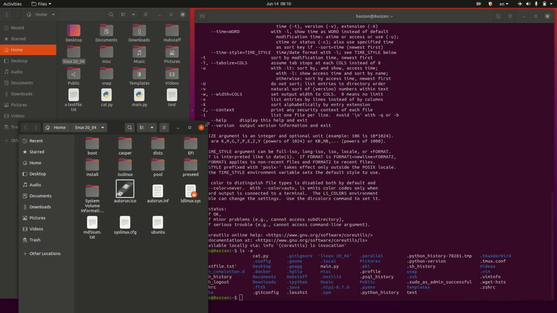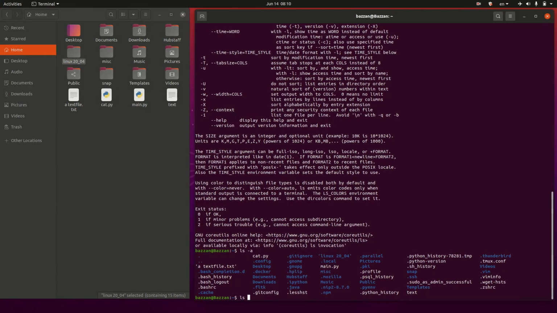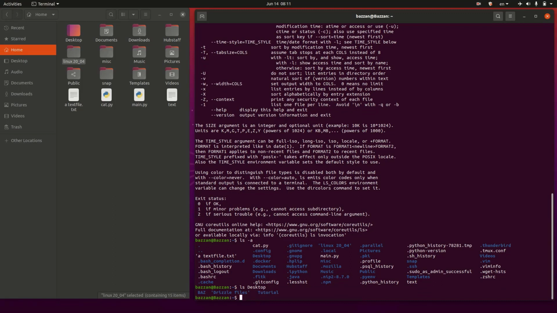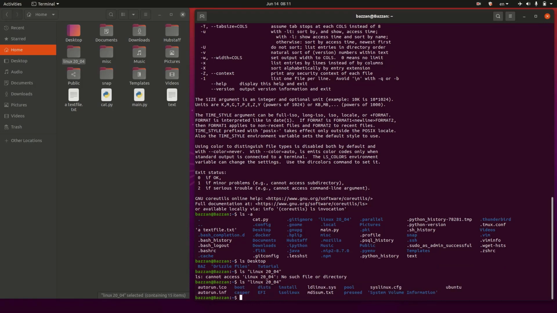So what you want to do is come to your terminal and do something very simple. You want to do ls to check the content of desktop. See, ls desktop. Then ls to check the content of Linux 20_04. Please don't forget case sensitivity. If I write Linux 2004 with the wrong case, it's not working, trust me. Excuse me, Linux 2004, voila, and we have it.